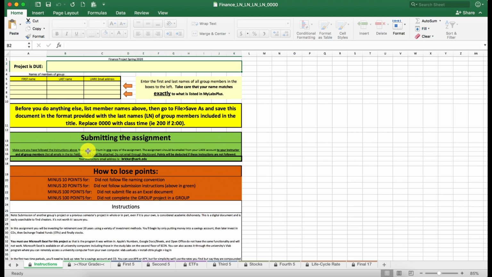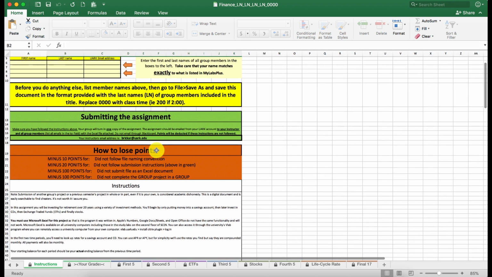In this green box here, we have how to submit the assignment and where to submit the assignment to. So please make sure to read that. There's also an orange box here telling you how you can lose points. So you lose points for not following the naming convention, for not submitting it properly, for not submitting it as an Excel document, or not completing the project as a group.